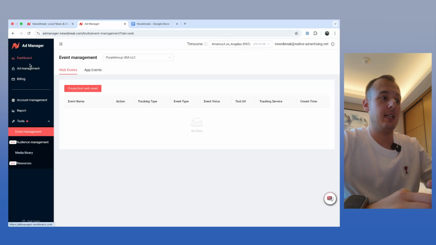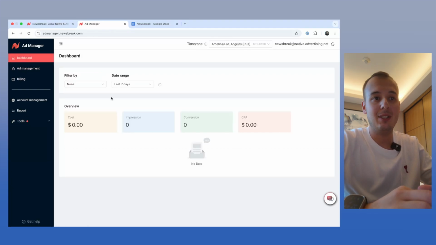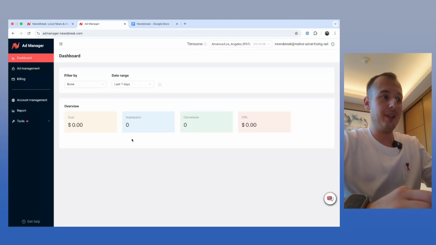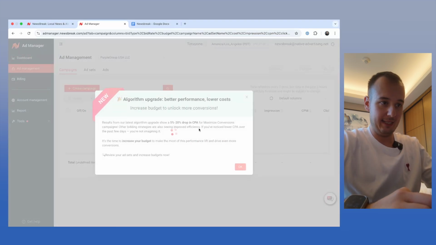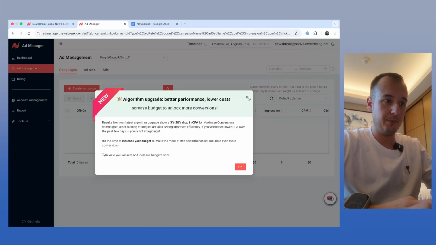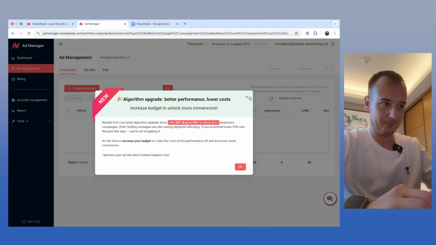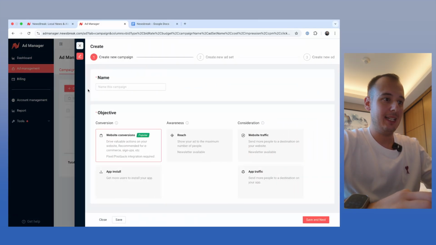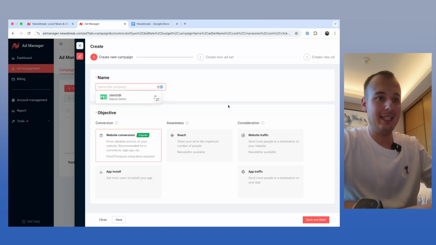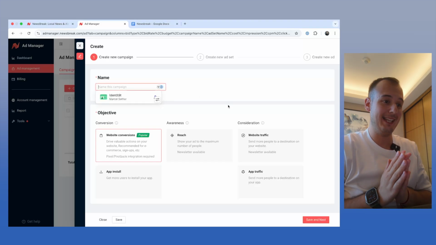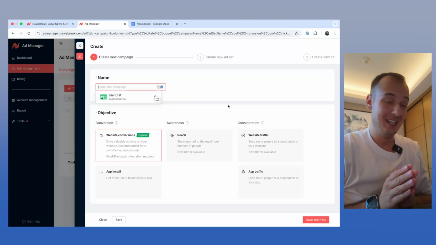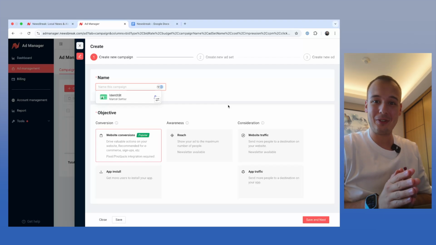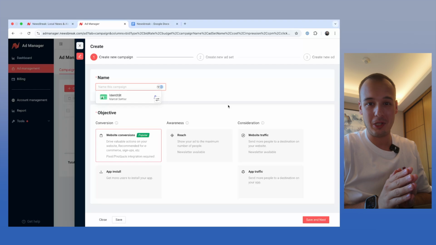And if this is set up, if you set up the events, if you set up the billing method, then we can actually move to the part where it starts to be fun. And this is the ad management. And whoop whoop, they have an algorithm update, and of course it's gonna be better. But long story short, ad management, create campaign, and here it's the campaign name. My recommendation is always, and this is my experience over the last decade, honestly, because this is automatically be a mess sooner or later.